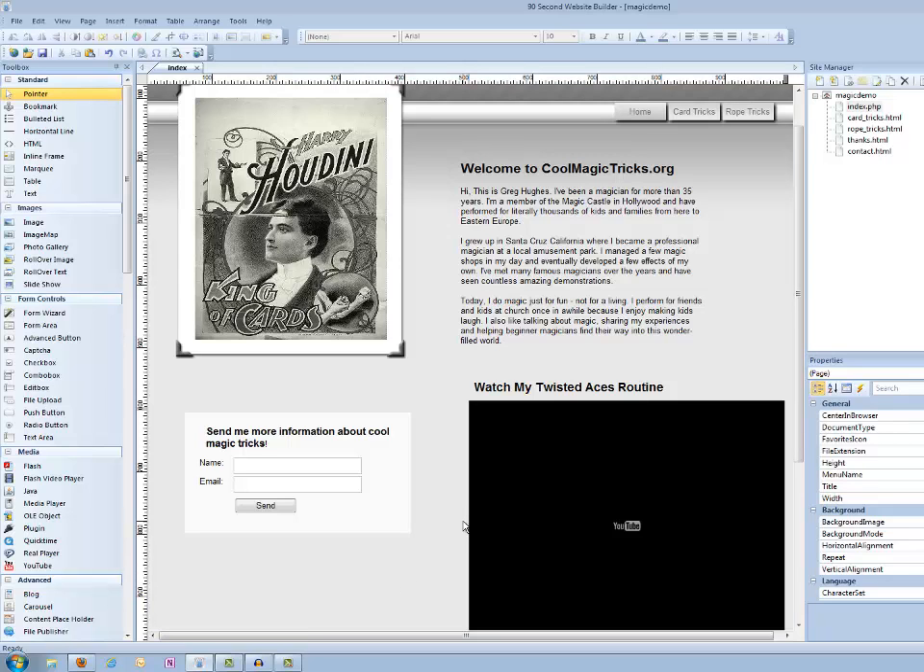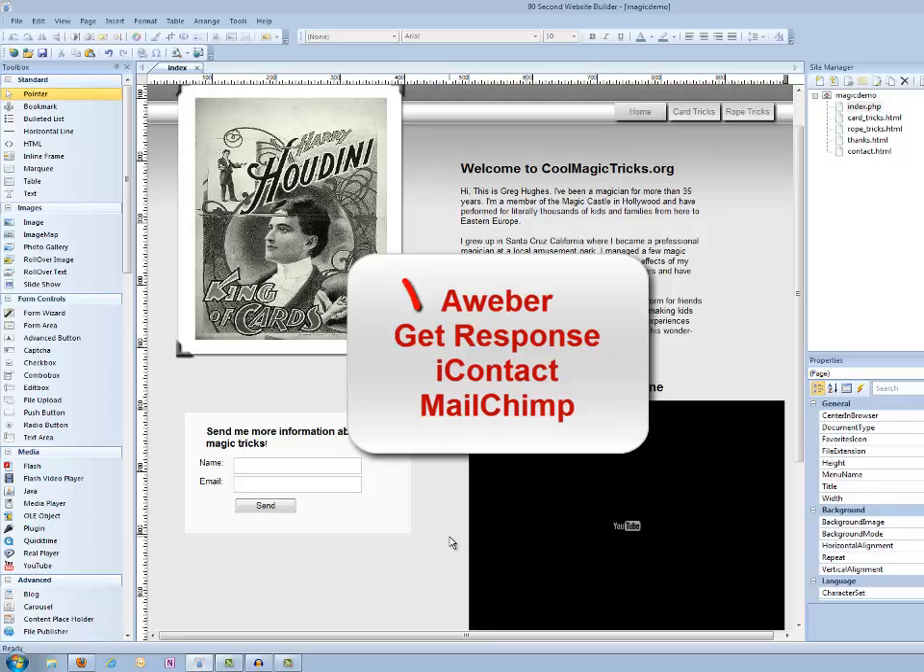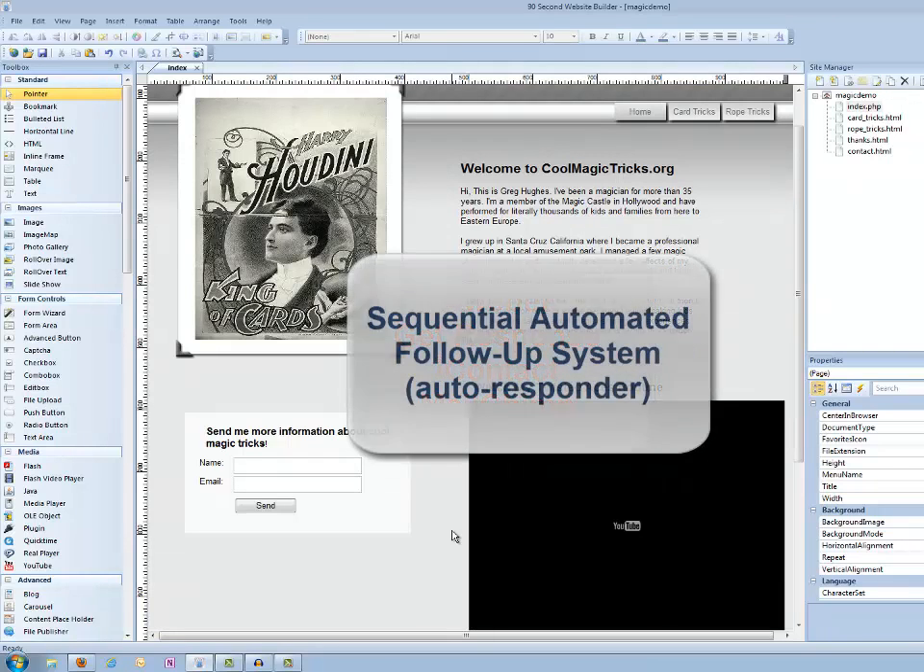First of all, you need to spend some time at your autoresponder service. Mine happens to be a company called Aweber. There are several. Aweber's probably the most popular. There's also one called GetResponse, which is good, iContact, MailChimp. There are several of these services that all basically do the same thing, that provide you with what's actually called a sequential automated follow-up system. But that's a lot of words.